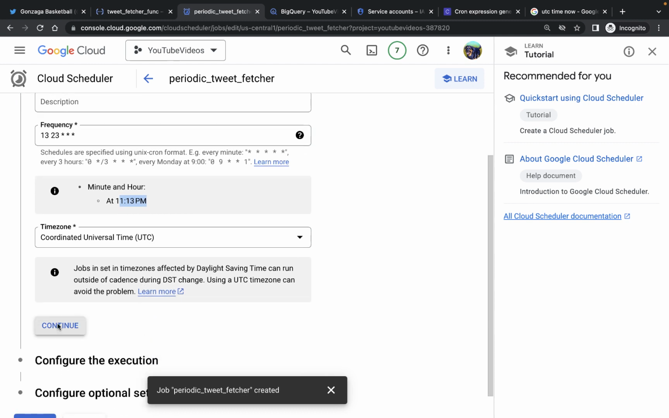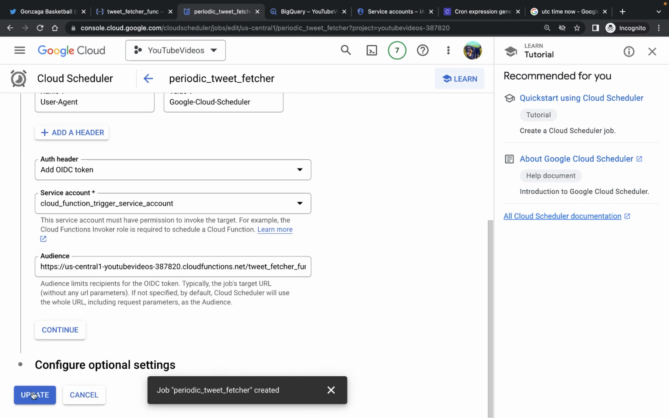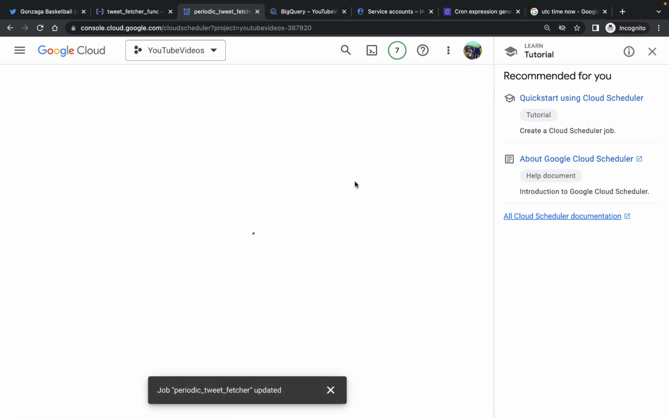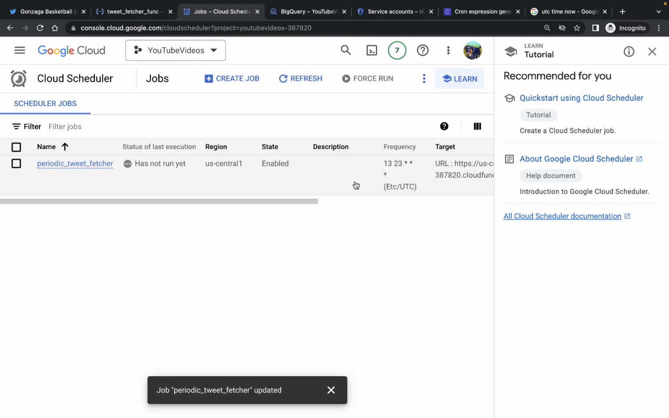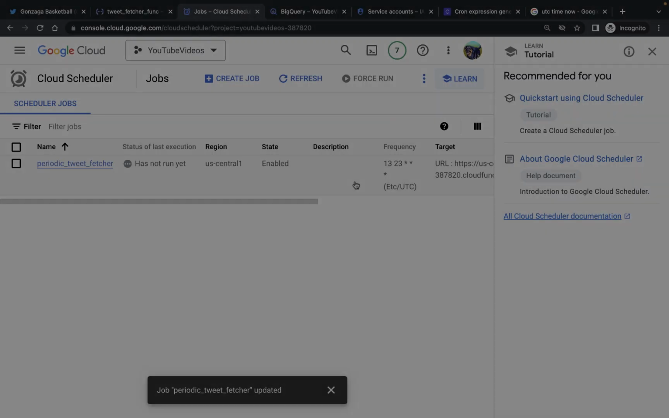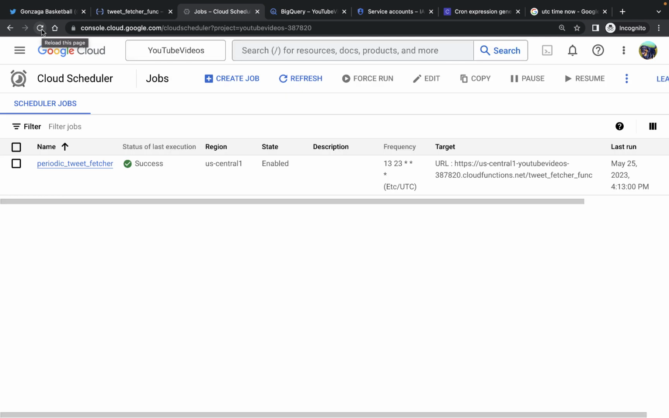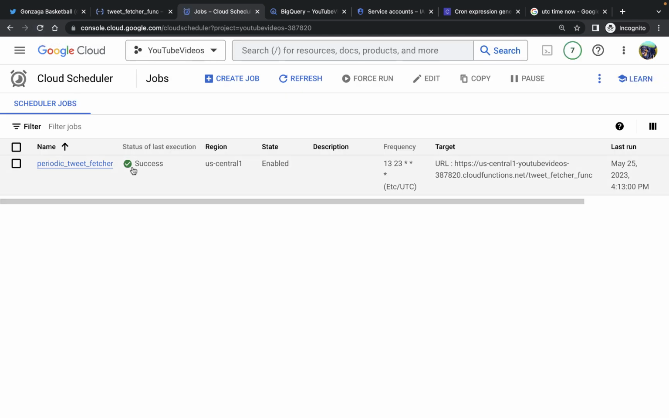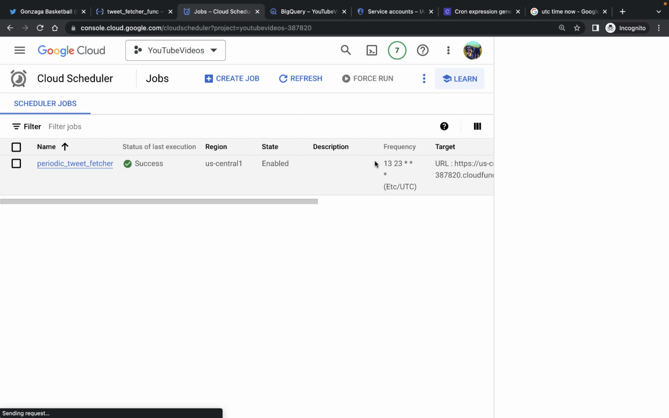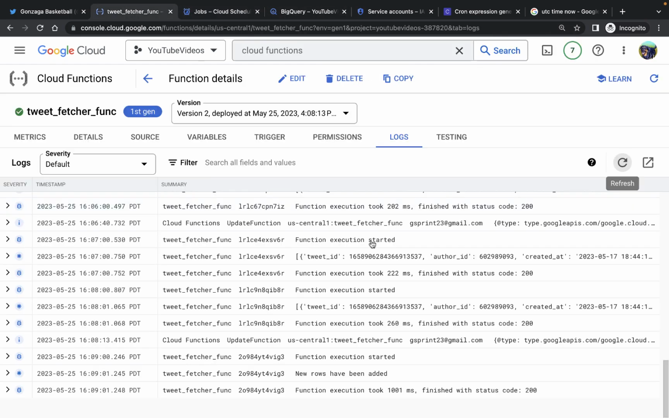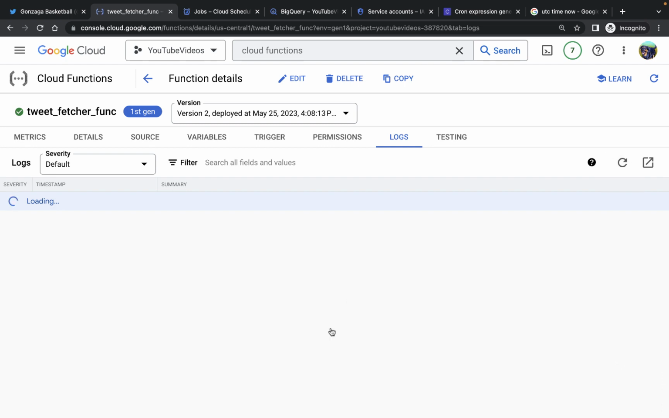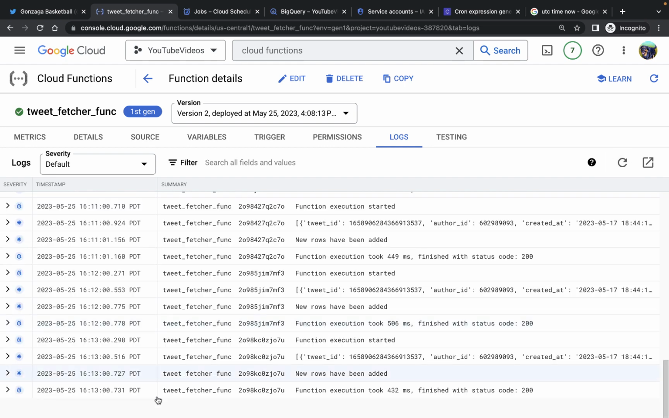Perfect, I'm going to hit continue and update. That's about 1 minute from now. Just refresh the page. Says success. Let's go back to our function, refresh our logs. And it looks like it did go off.